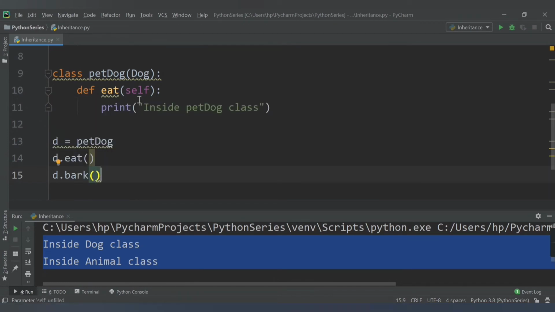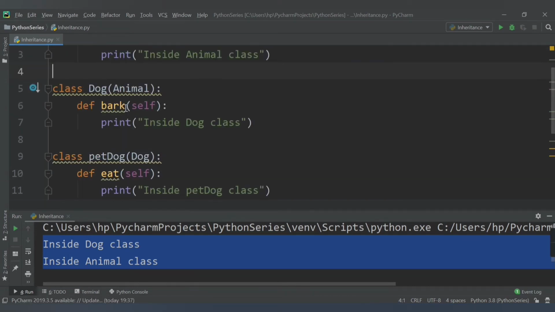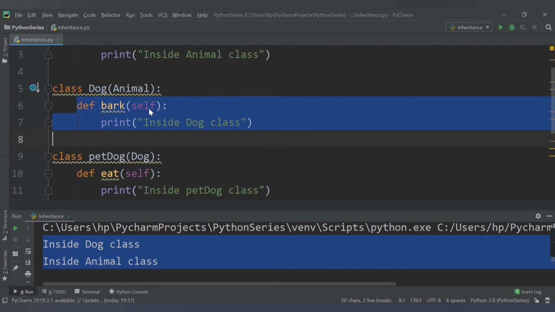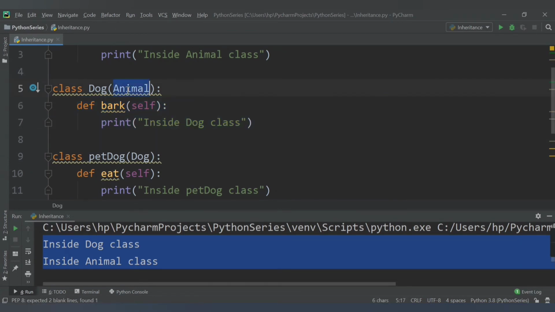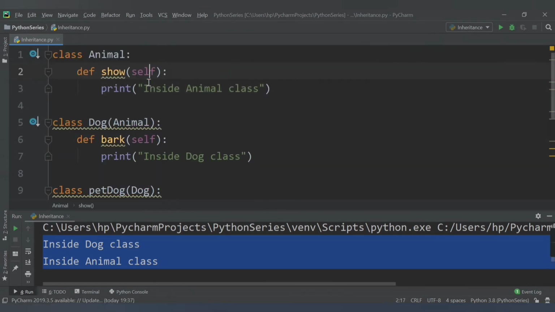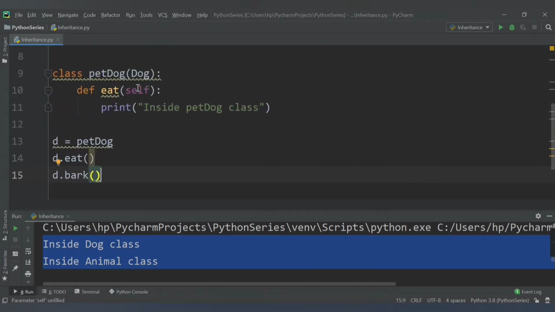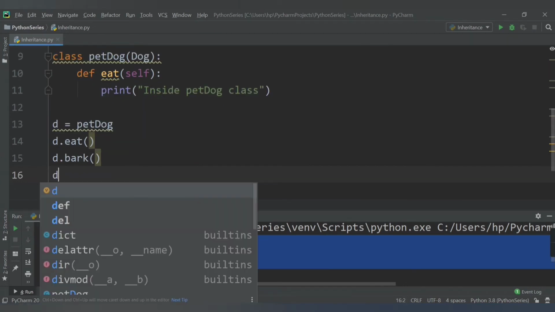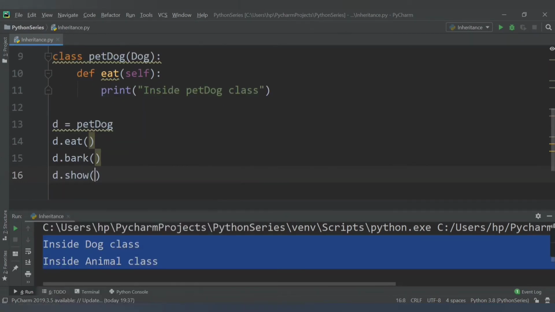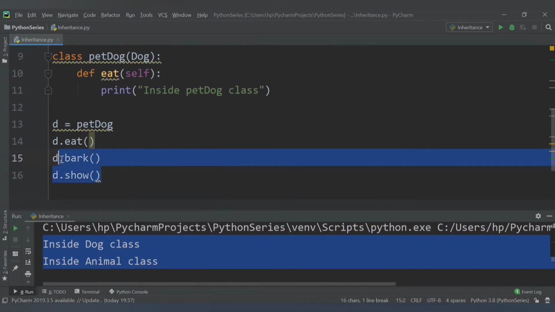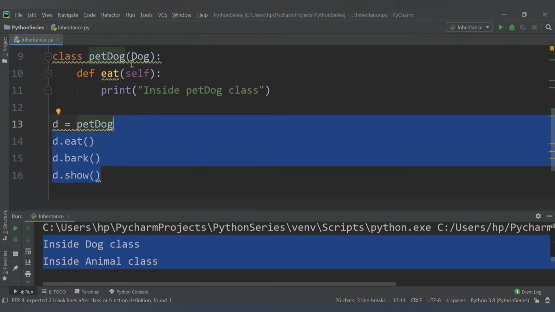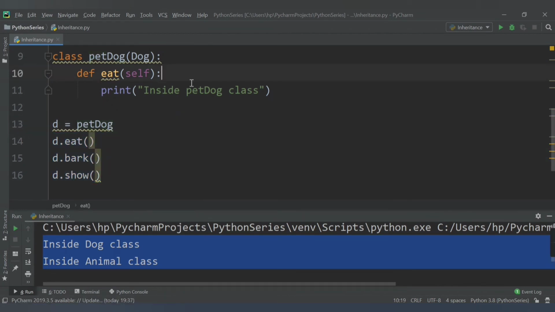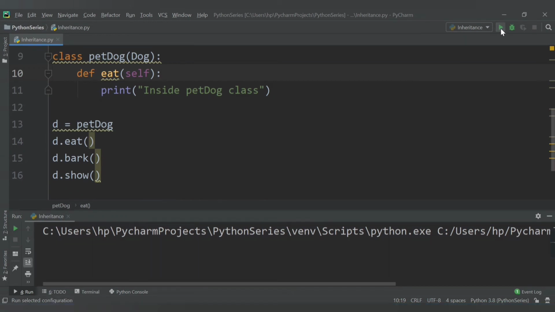So as this pet dog has the parent class dog, it will have all the access of dog. So dog has the bark method, but dog also has animal as the parent class, so it will also have the content of this animal class, which has the method show. If I try to get d dot show now, I'm able to access all three methods. So the variables and methods of the parent classes will be accessible to all the child classes. Let's try to run this code.